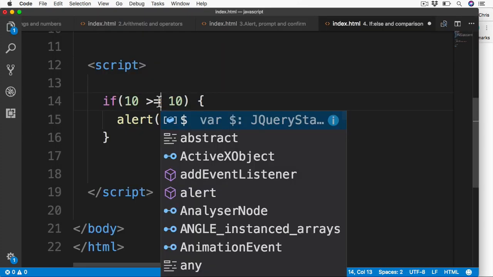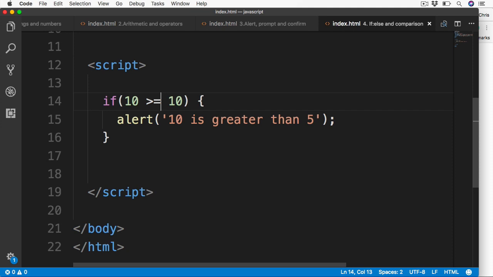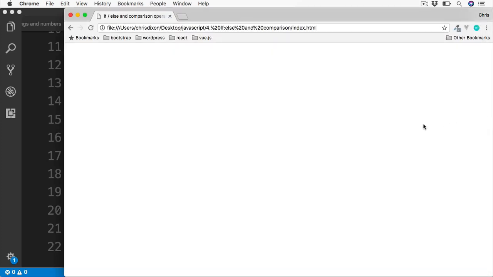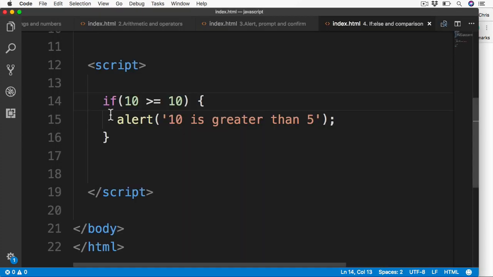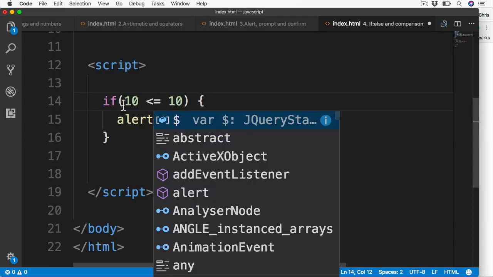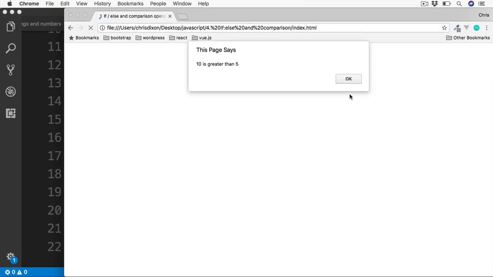So greater than or equal to. And now our condition should be true. And then we see the alert. This also works with less than too, as you would expect. So if 10 is less than or equal to, then run the alert.